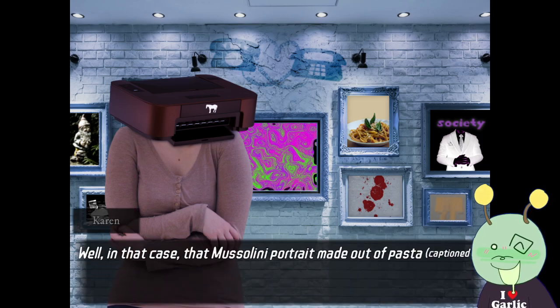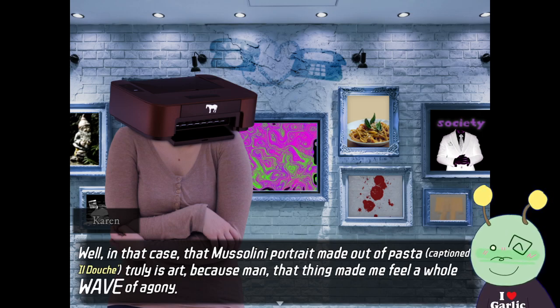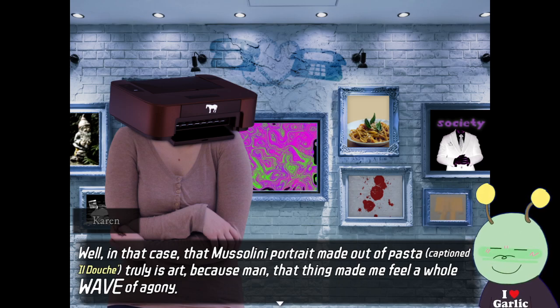Well, in that case, that Mussolini portrait made out of pasta, captioned "Il Duce," truly is art, because man, that thing made me feel a whole wave of agony. But it's just spaghetti. I like the pasta one, that's my favorite.